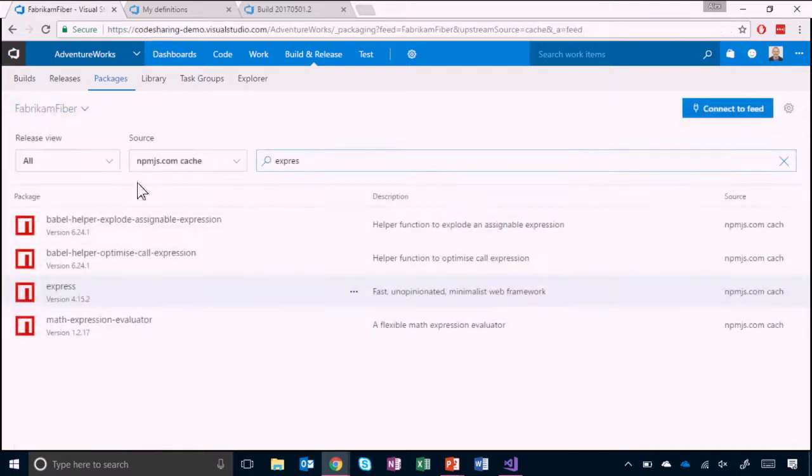And finally, here on the package list, if you want to perform an operation without having to jump into an individual package, we've added, again, a context menu. So you can download this package, and you can also delete and unpublish packages that are here in the local feed as well. So let's talk about build tasks next.